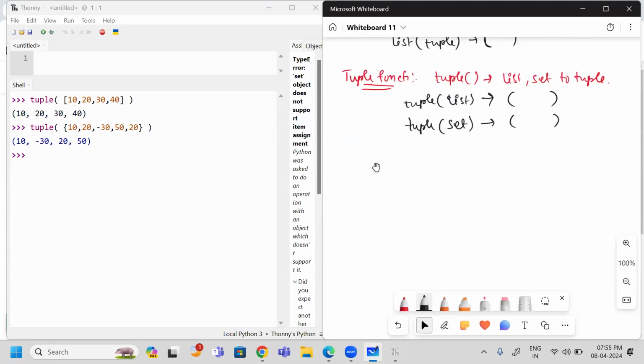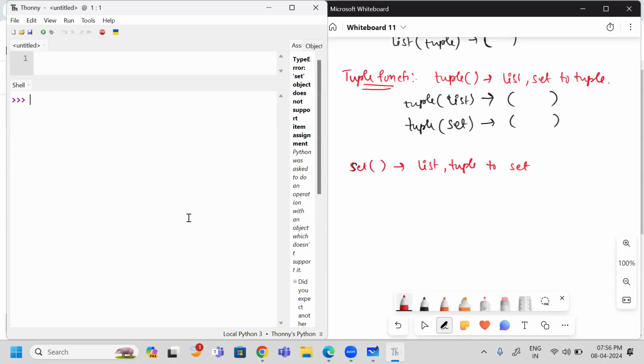Similarly, what can I do? I am going to use the set function. What does this set function do? It is going to convert a list or tuple to set type. So here I will use this function and observe how we get the result. Set function for this one: 10, 20, 30. I am giving another type also: 10 in the square brackets.